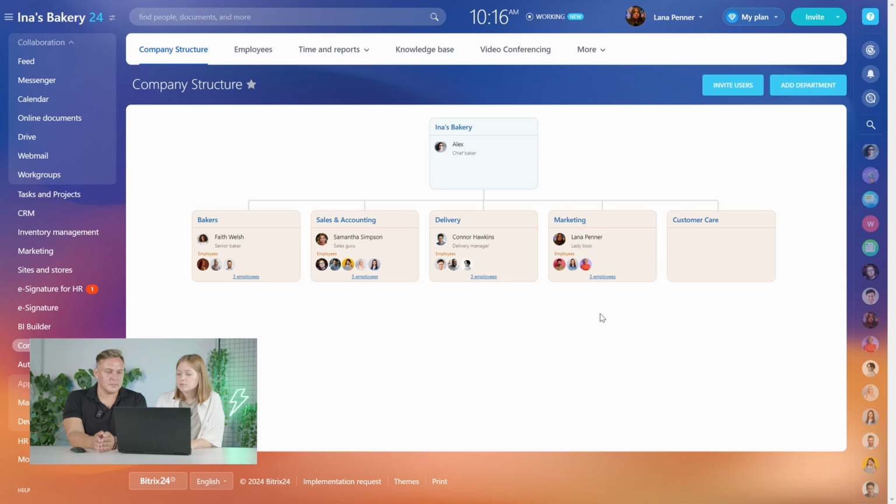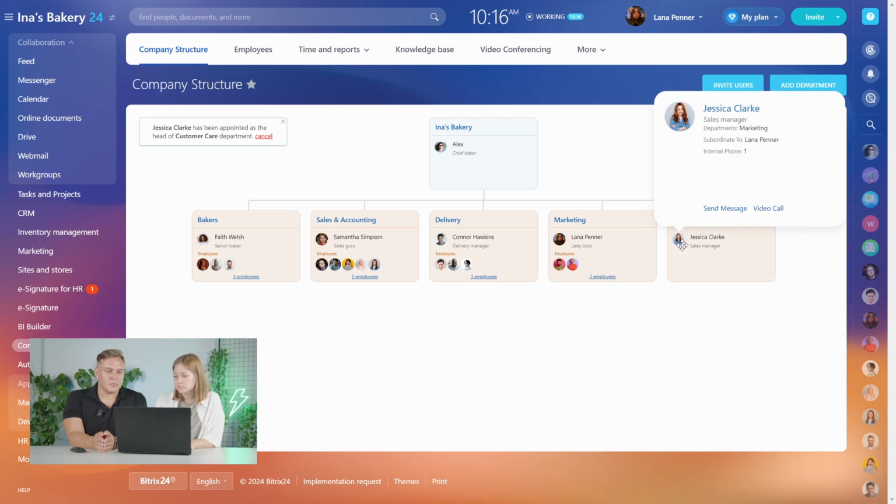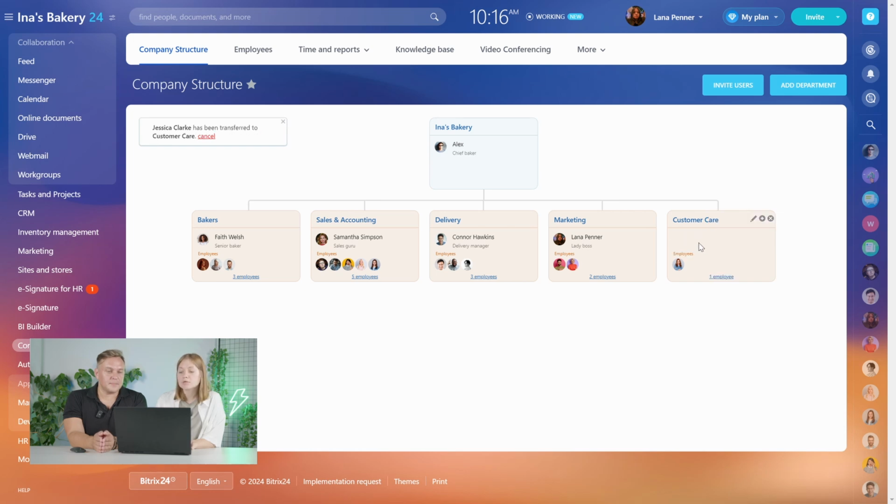But I think we're going to transfer Jessica. She's a good one. We're just going to drag and drop her from marketing to customer care and appoint her as a supervisor. She deserves that. She's been doing a really great job recently. So you can do this pretty much with any team member from a different department. You can just drag and drop them to the department you want them to work in, right? And you also can change the role. You can make Jessica an employee, just a regular employee, or a supervisor. It just depends on what you would like to do.